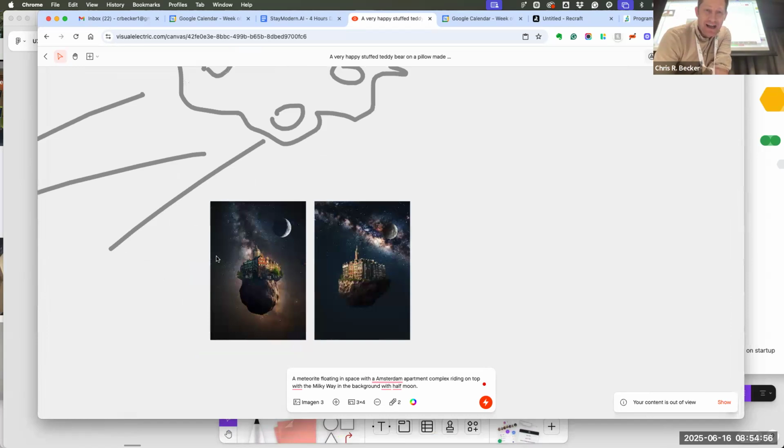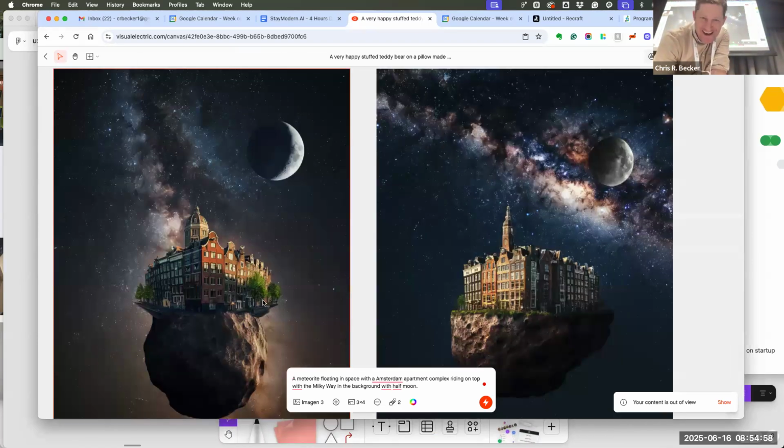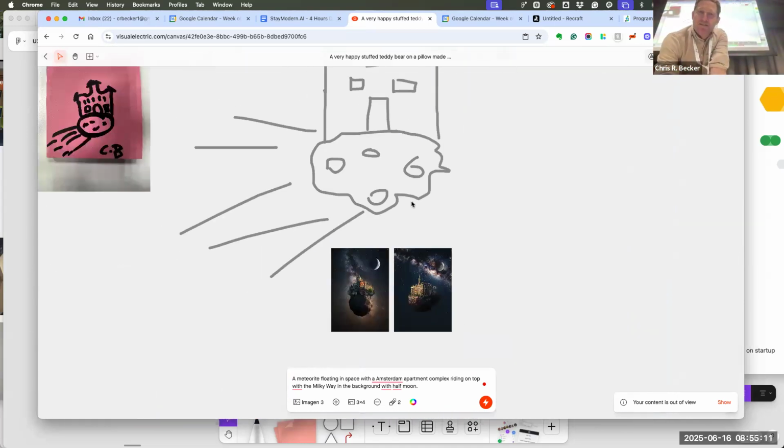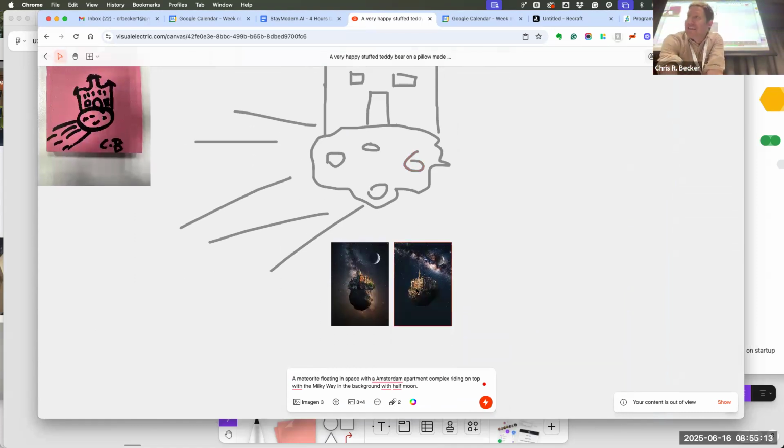Oh yeah. I didn't draw a tree, but it took a whole city block in Amsterdam and just placed it on a weird meteorite, right? Now I didn't know this is what it was going to produce necessarily, but it is close to my description. It's sort of fascinating in a way to do this, and it's done in 8 minutes, right?